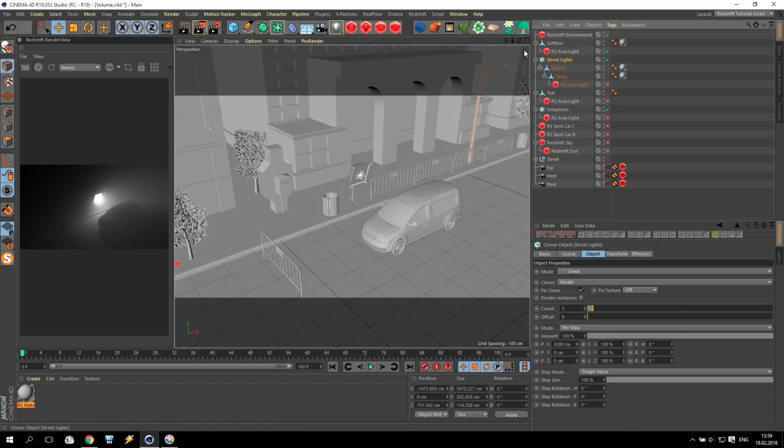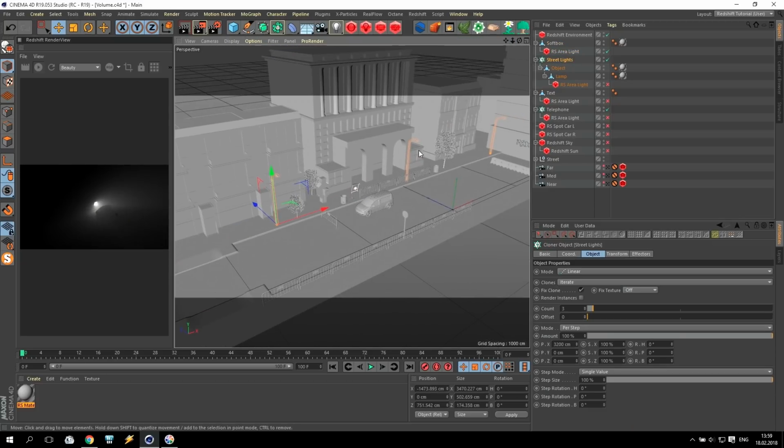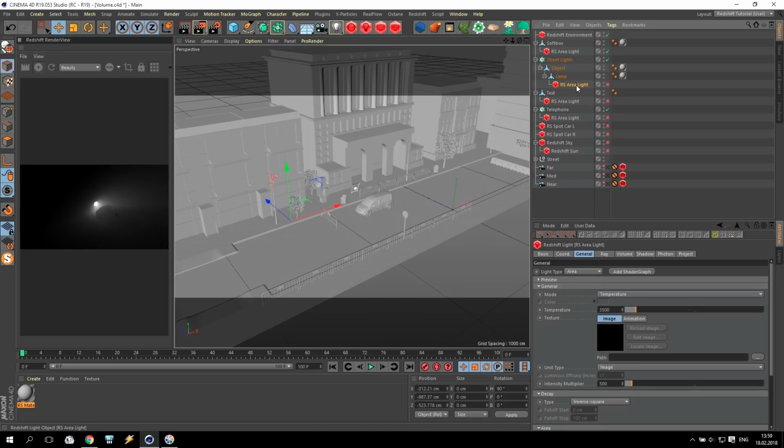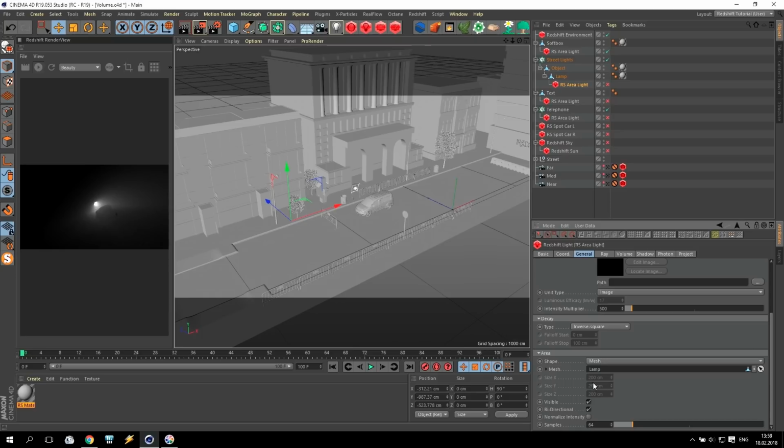What next? Let's take a look at the street lights. We're using the cloner for 3 different street lights. So the area light for each of these street lights, we've got the temperature set to 3500 with an intensity of 500. And we're actually using a lamp mesh. This is a light mesh, and it is visible and bidirectional.